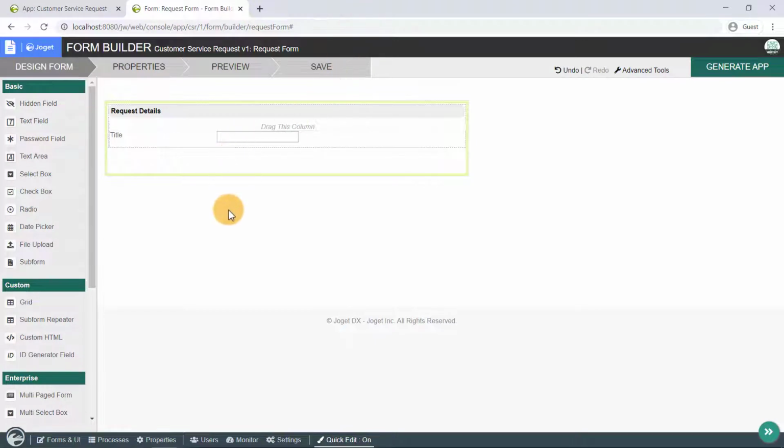We are lacking many more important form fields. We shall continue editing the form. Let's add another text area element to the form to capture the description of the request.